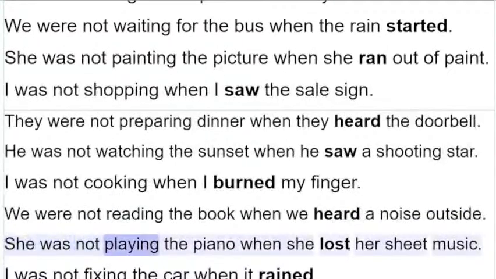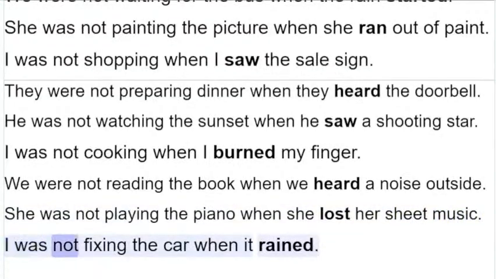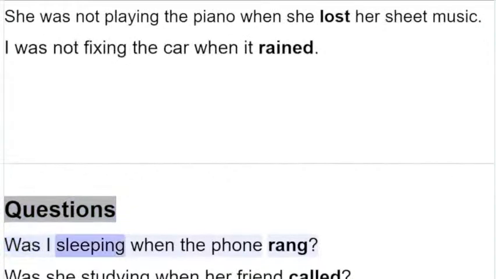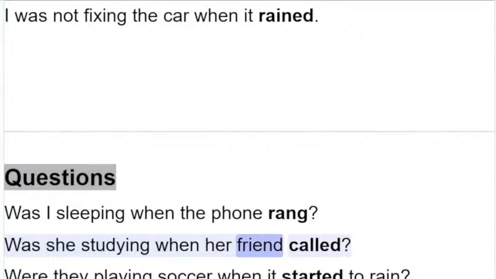She was not playing the piano when she lost her sheet music. I was not fixing the car when it rained. Questions. Was I sleeping when the phone rang? Was she studying when her friend called?